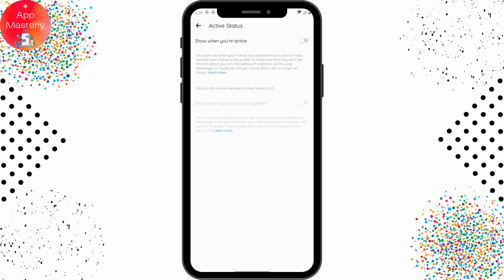So if you are using your Facebook or Messenger on many devices, then only on the device in which you have turned off the active status will you appear offline. But if you have used your Facebook on other devices, and if that device's active status is turned on, then it will show active. So if you are using multiple devices, then simply go and turn off your active status on all of those mobiles, and you can easily use Facebook or Messenger without letting the other person know that you're active.